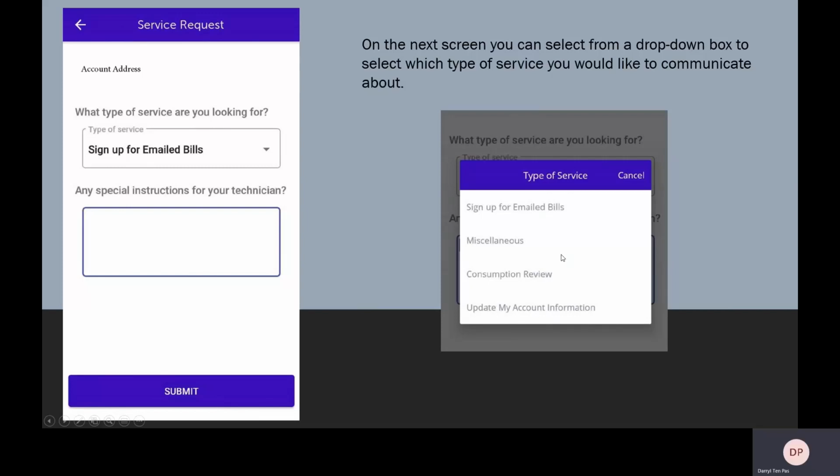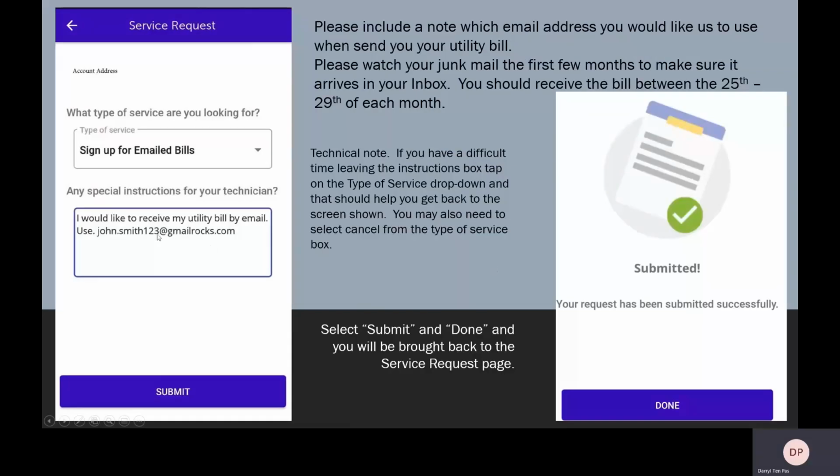spot if you are interested in getting some more information about ACH. You can just select the miscellaneous option here, and then in the little instruction area, enter information if you're looking for ACH information, or if you would like to receive information emailed to you on your utility bill instead of receiving a paper copy.